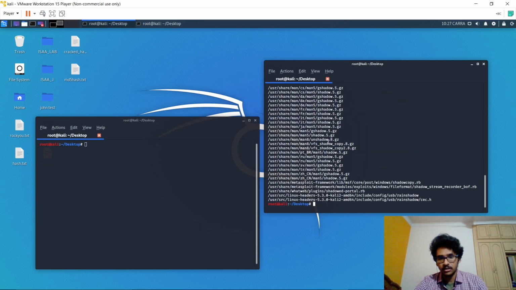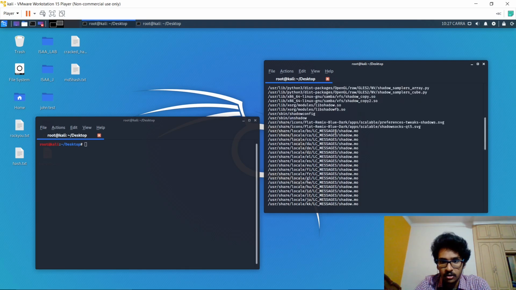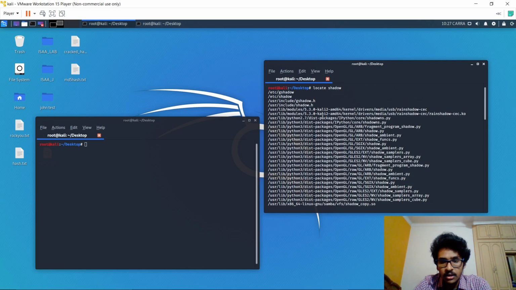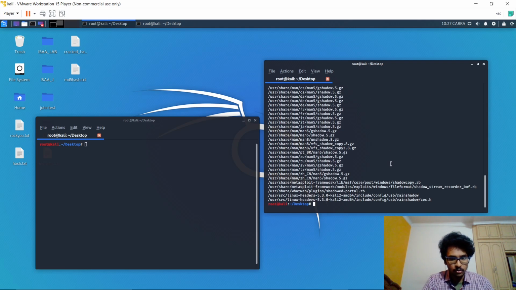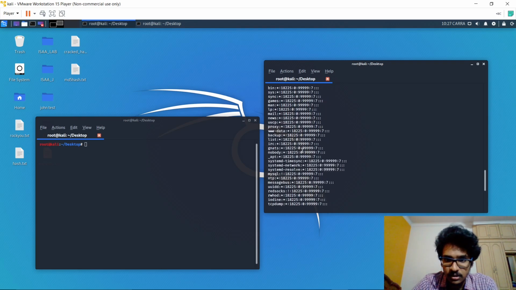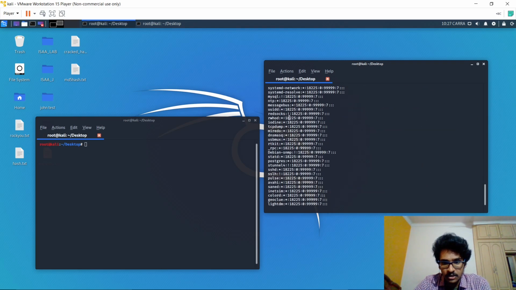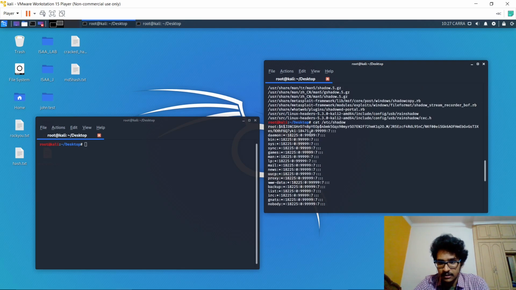So I'll just try locating shadow, and there's a lot of shadows. So okay, this is what we need, slash etc slash shadow. So I'll just have a look at what is inside it. We know the location, and I'm just gonna give that. I'm gonna see what is inside this. As you can see, this is actually the list of users, and this is my root user, and this is the hash password. And there are a couple of other things.